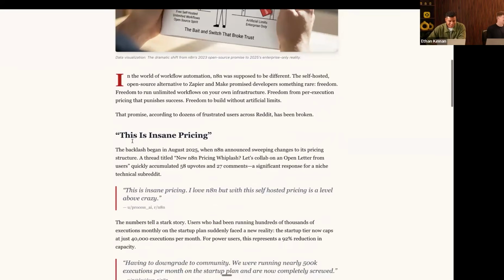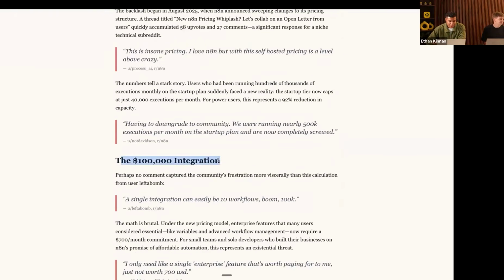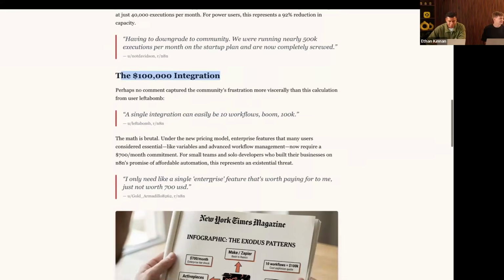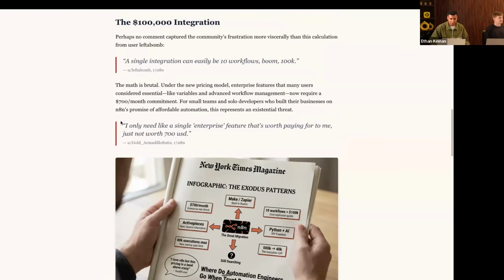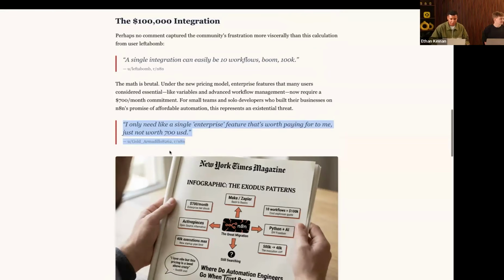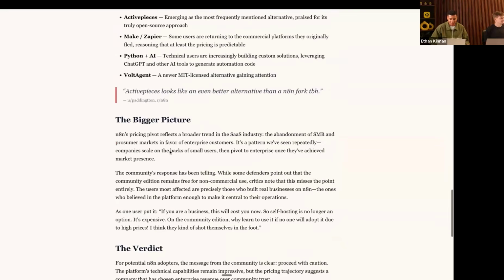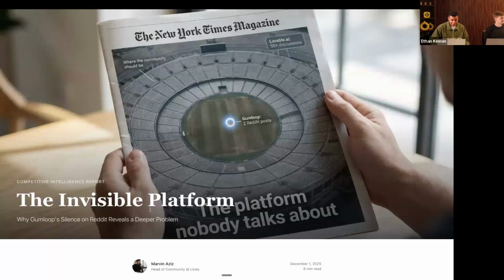All right. This is insane pricing, blah blah blah. The $100,000 integration. I did not know they charge so much. Okay. There's another infographic. I mean, this looks incredible to me, just visualizing all the pain points people have, and then also pulling all the quotes from the subreddits. I think this is honestly amazing. Yeah, key findings right here. And then we got another one right here.